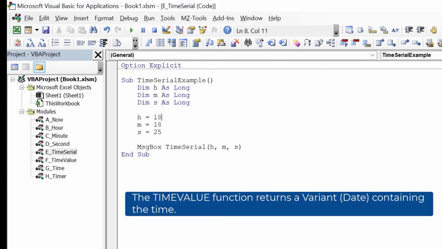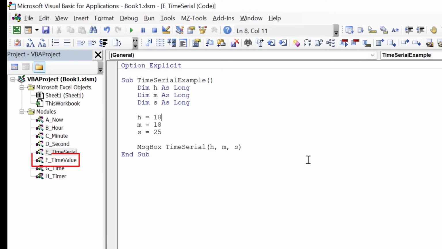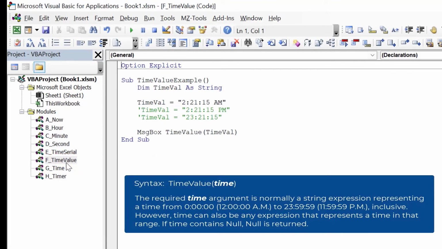The TimeValue function returns a variant date containing the time. Let's double click on the sixth module. The syntax of TimeValue is TimeValue(time). The required time argument is normally a string expression representing a time from 0, which is 12 AM, to 23:59:59, which is 11:59:59 PM, inclusive. However, time can also be any expression that represents a time in that range. If time contains null, then null is returned.